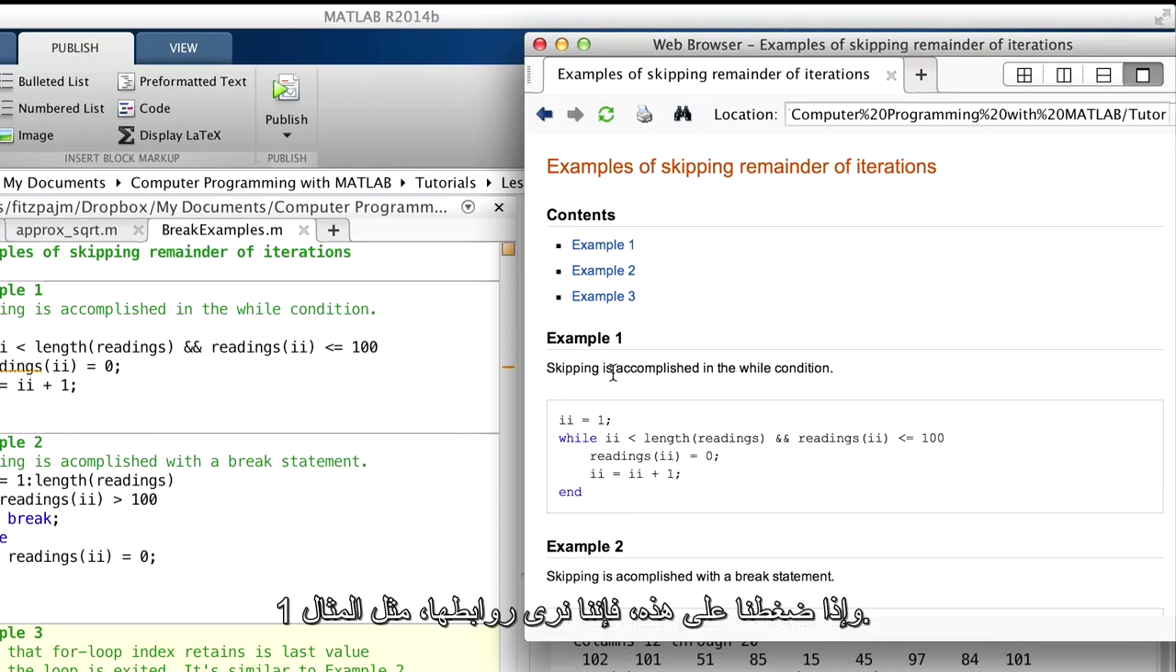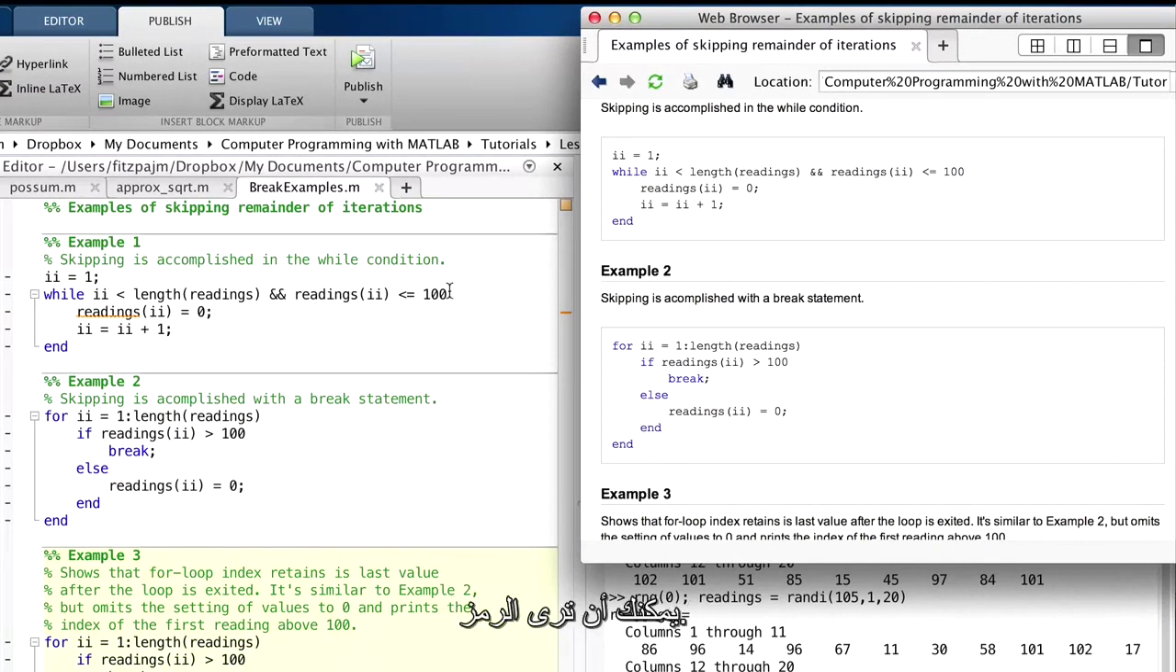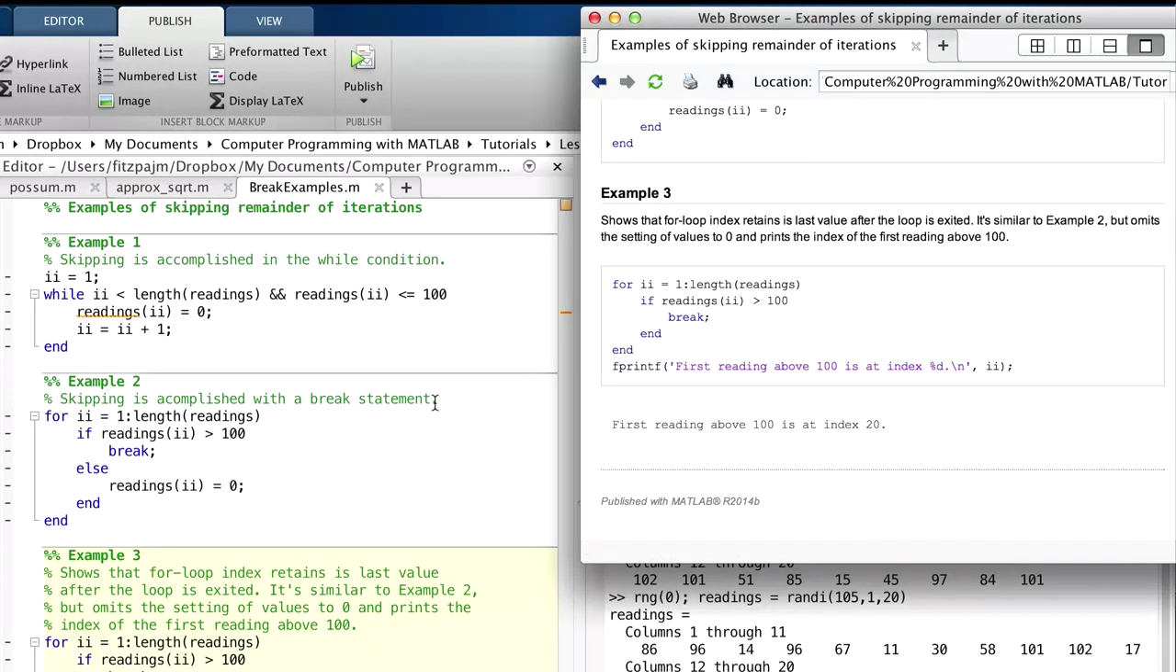Like there's example 1. If we click there, we're on example 1. You can see the code. Here's the comment I've got in example 2. Skipping is accomplished with a break statement. Let's go to example 3 down here. Shows that the for loop index looks very professional. And it even runs each one of these. There was no output with the first two, but this one has output. First reading above 100 is at index 20.